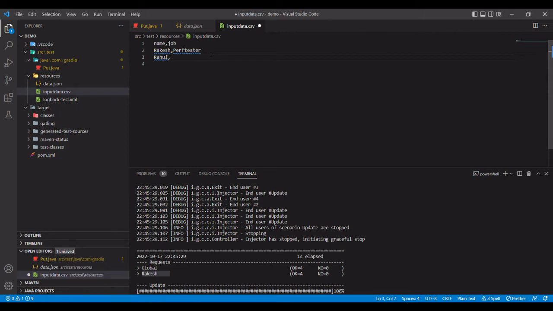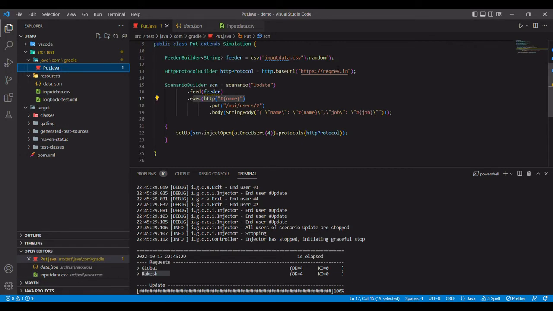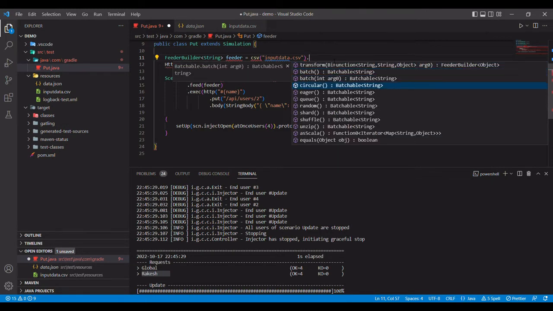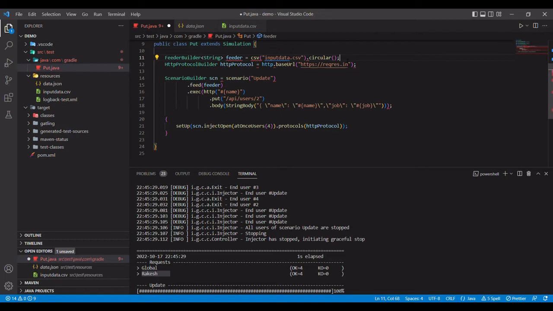Rakesh, Rahul. So he's a developer. Fine. Rita. She's a BA. Okay, so now I have 3 users, and what I'll do here is, instead of random fashion, I'll use circular. So let me see what are the different options that I have. Circular, dot circular, yes. And here I have used at once 4 users.